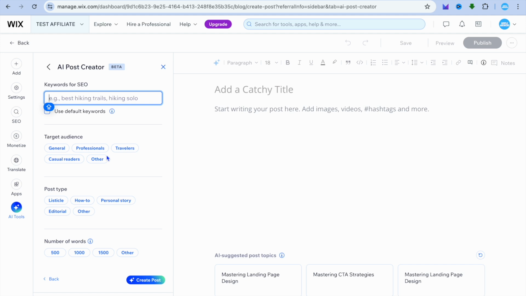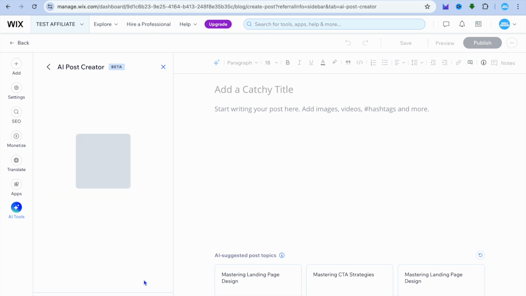After you have done that, you can choose your target audience and you can choose the keyword for the SEO. So my keyword will be saw use. Then from there you can select your target audience. So let's say general. Post type, whether you like a listicle, a how-to, personal, editorial, or other. I'm going to select listicle. Then you can select the amount of words. So let's say 1000 words. And you're going to tap on Create Post.